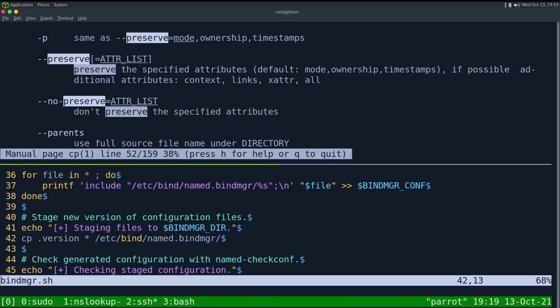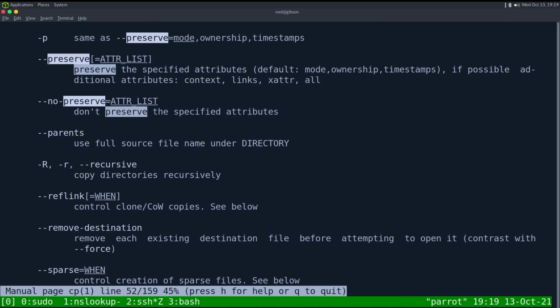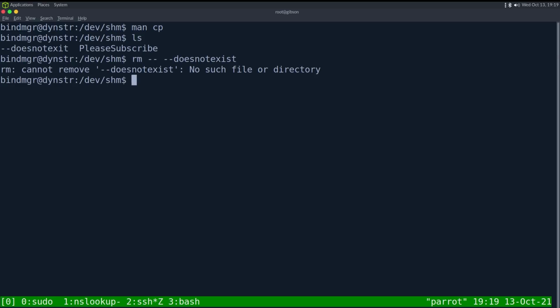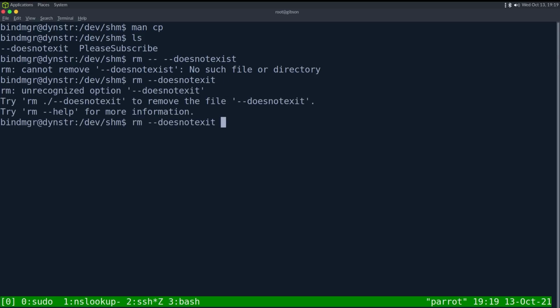We can actually just show you. Let's remove does not exist. Does that work? rm does not exist. No! It's such a pain to remove these files. Escape, escape.